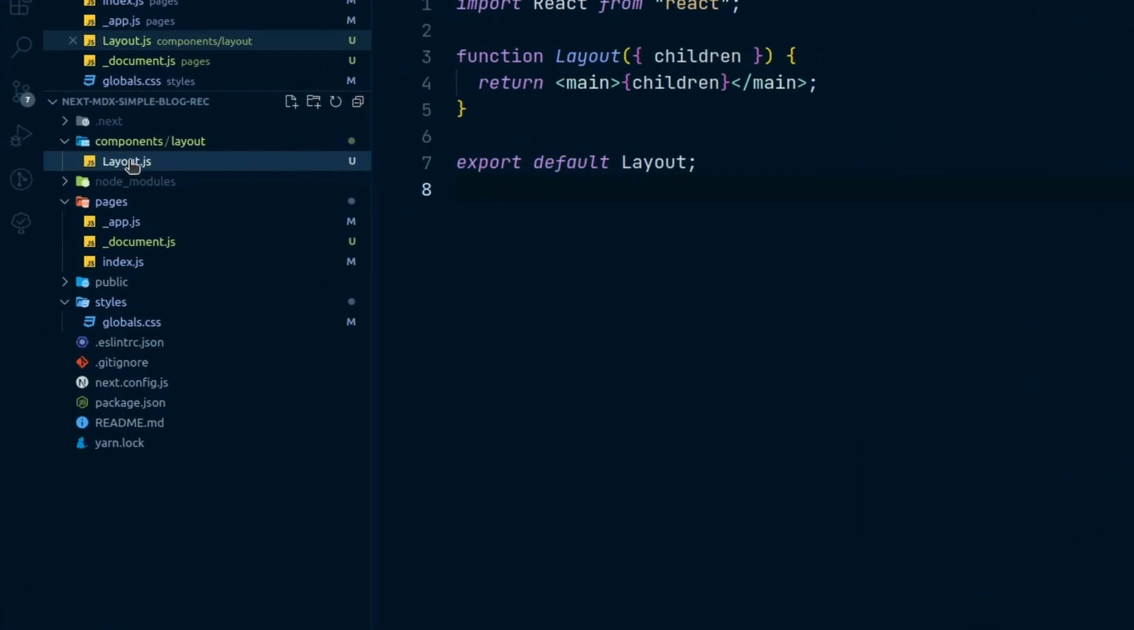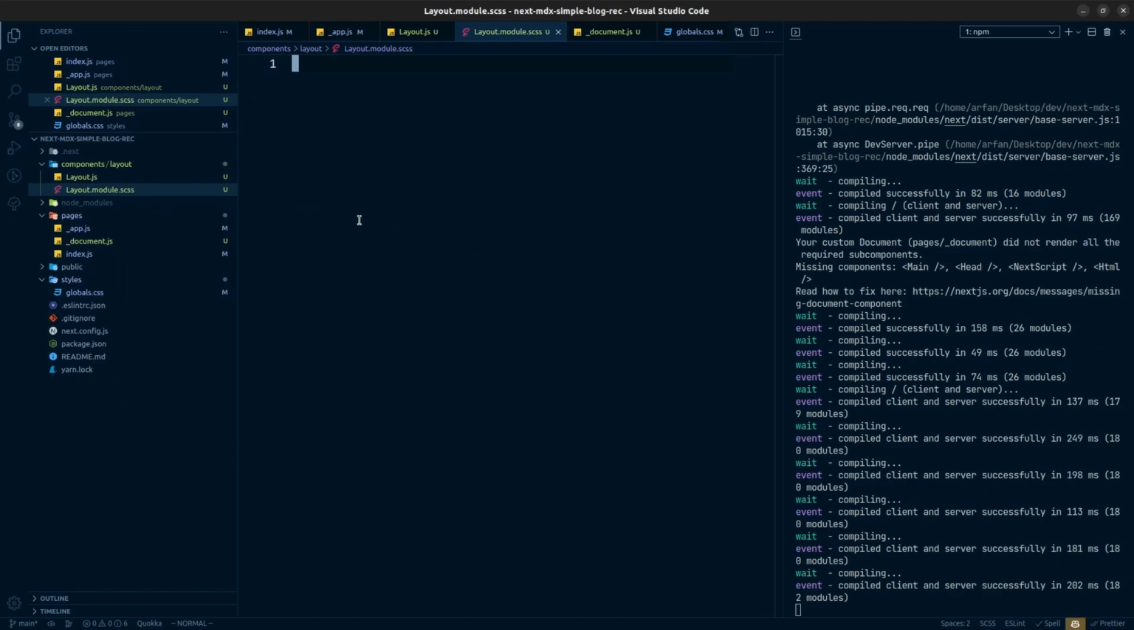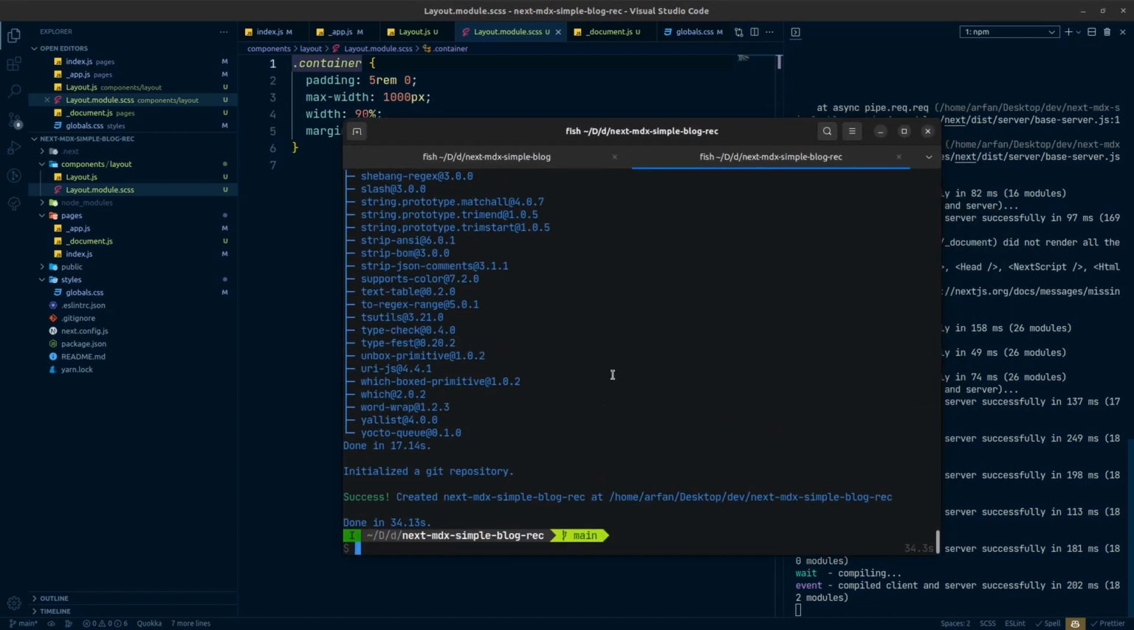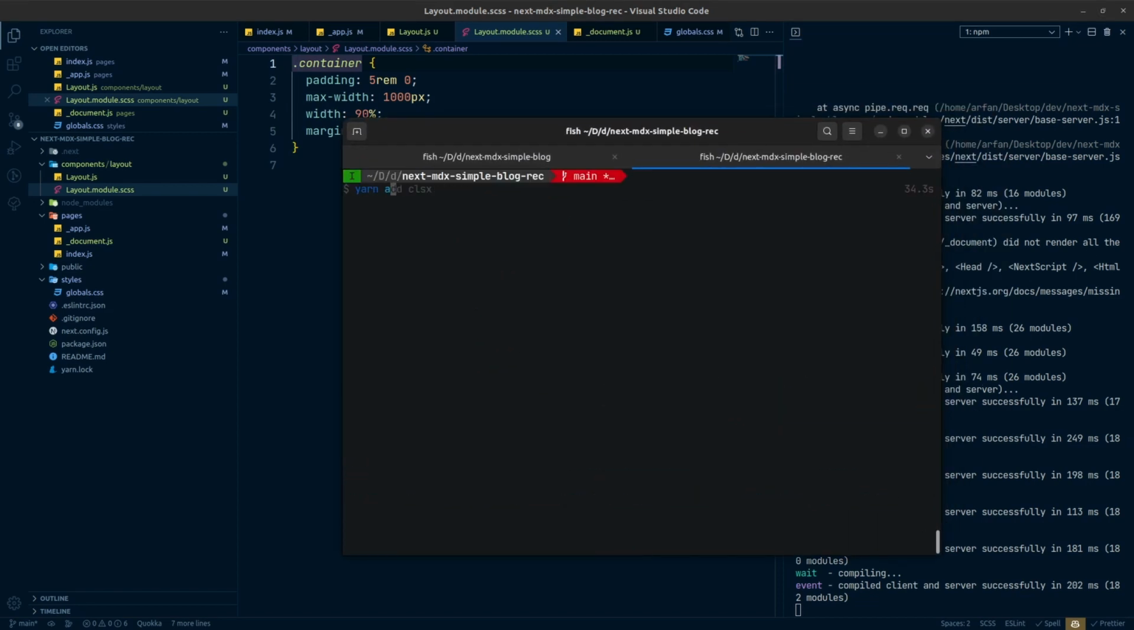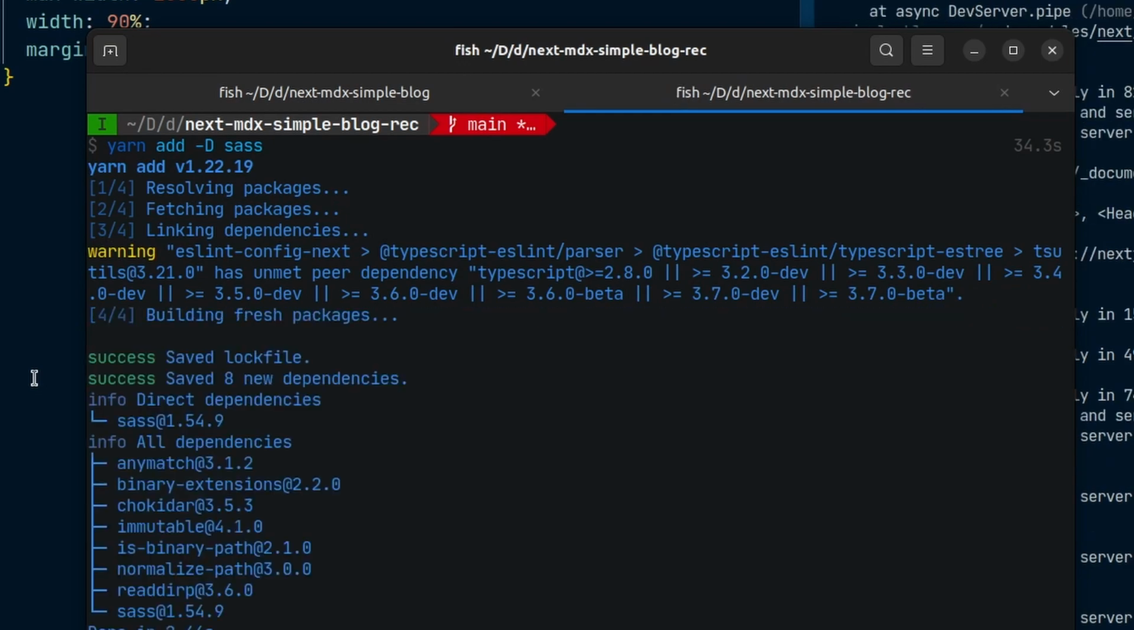So let's actually create a new file in our layout. Beside our layout.js, the name will be layout.module.scss. So here we will be using SCSS. So we need to install a Sass package, but before that let me actually copy the style for this layout. So here we will have this single class, and also we are using Sass. So let's install the Sass package that will be required. So yarn add, and it will be a dev dependency, so that's why -D and sass. If you are using npm, you can do npm install -D sass. So it will install the Sass for this project.